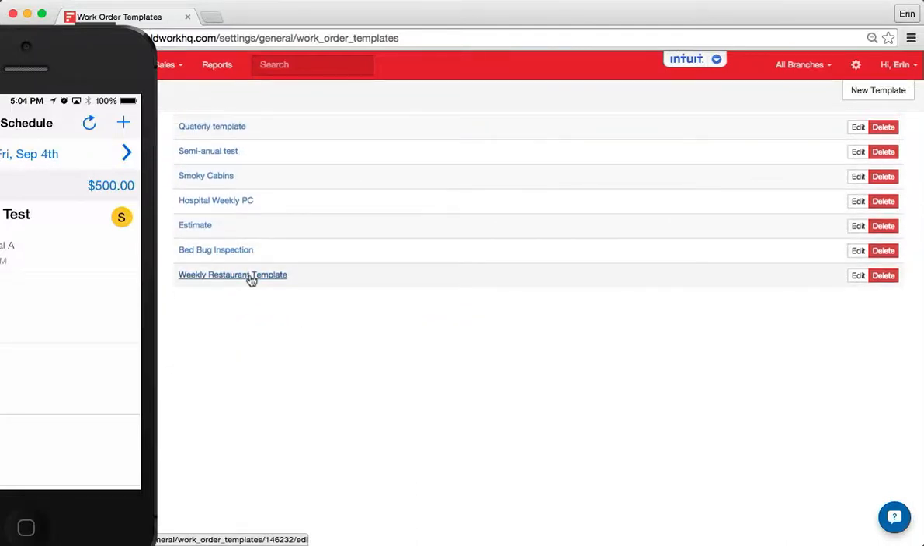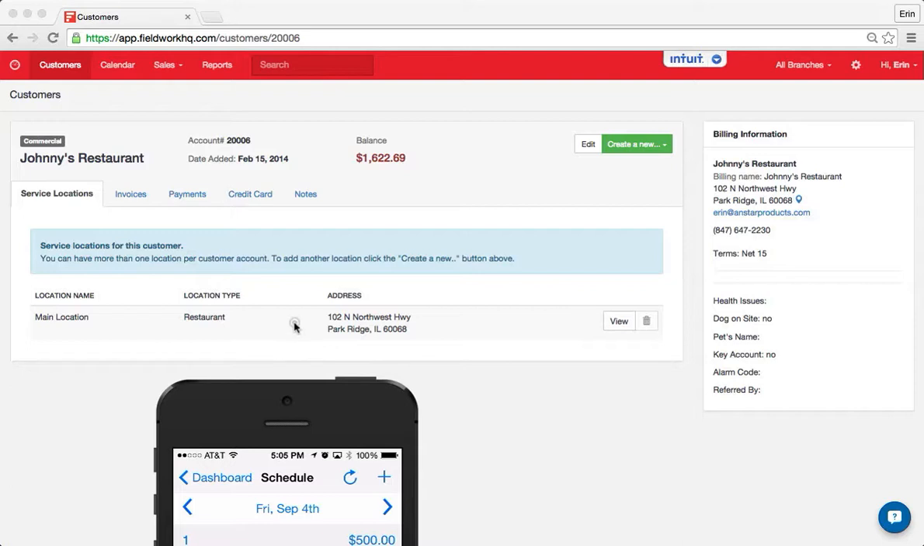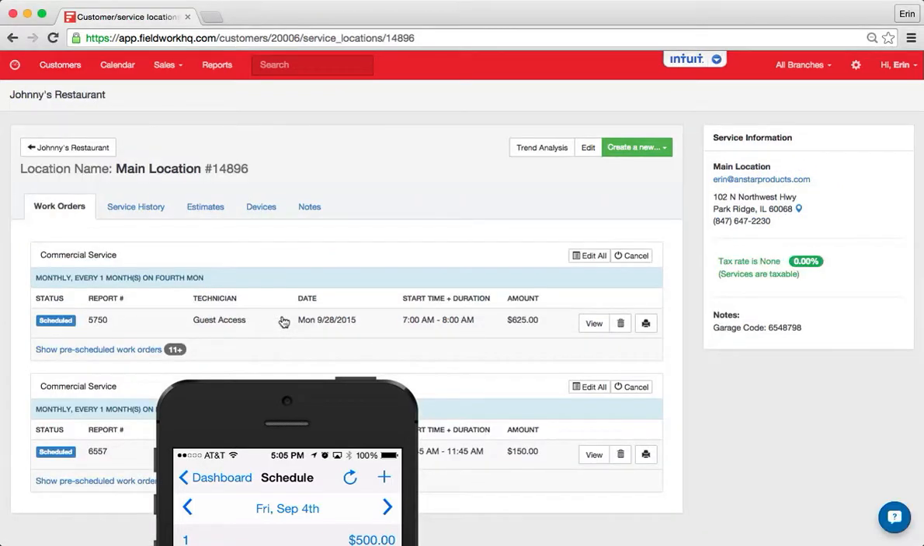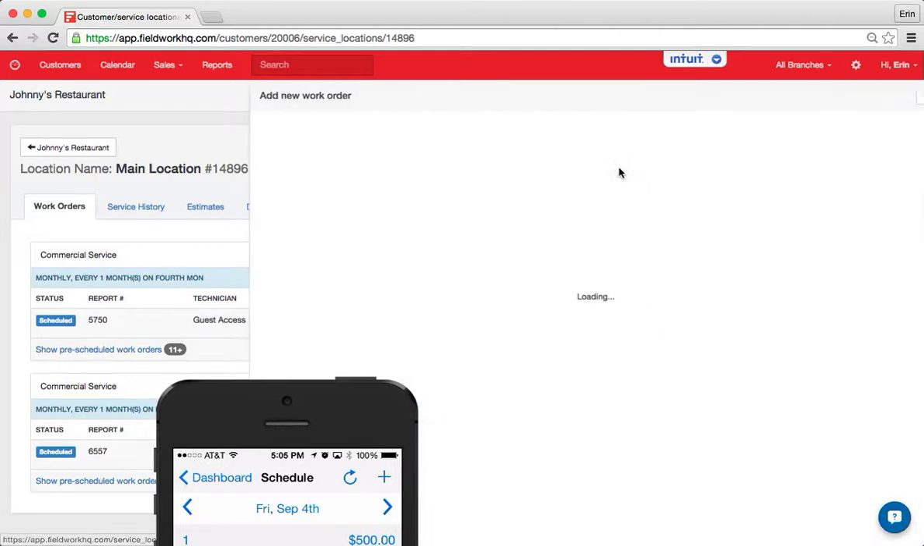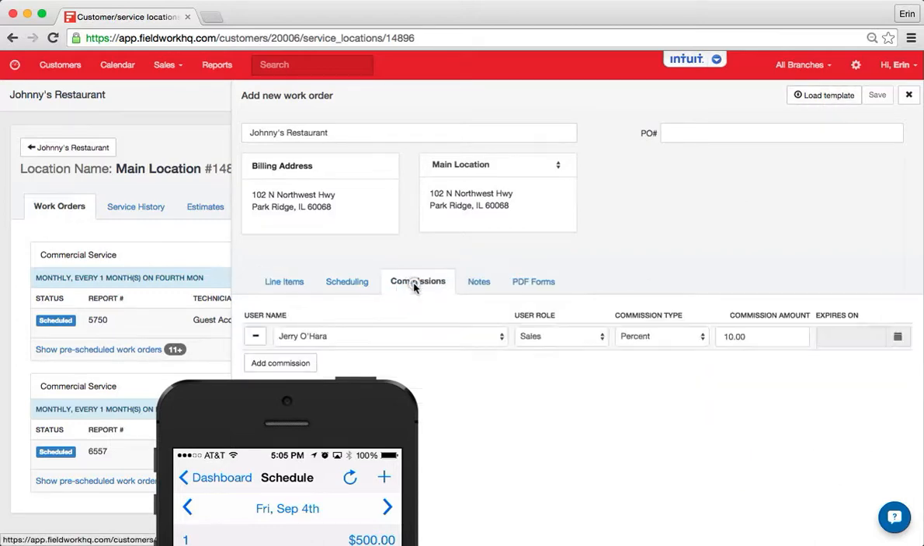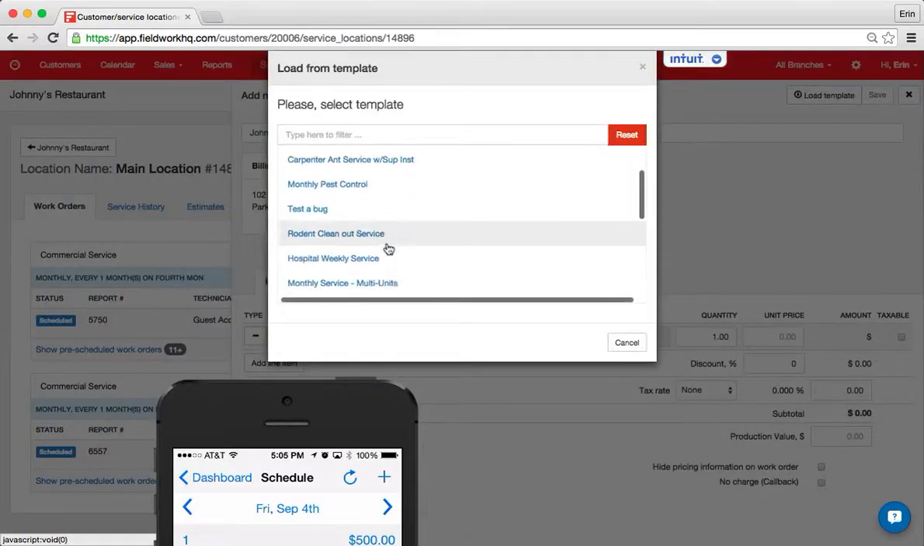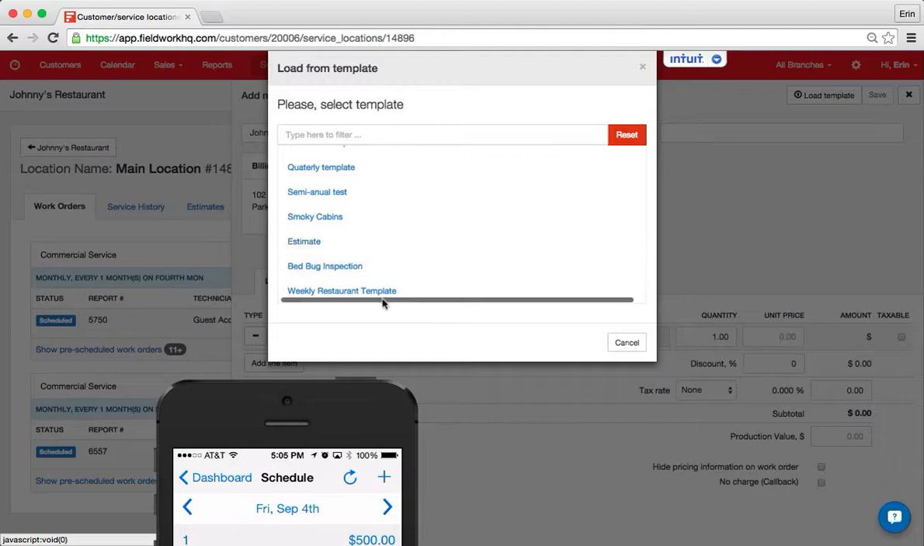So once that template is created, now I can go and create a new service. And for this demonstration, I will create a new work order for Johnny's Restaurant. And I'm going to lower the phone out of the way and set up a new work order. And before I select anything, I'm going to load a template. So you'll notice everything right now is blank. But I will load the restaurant template here.